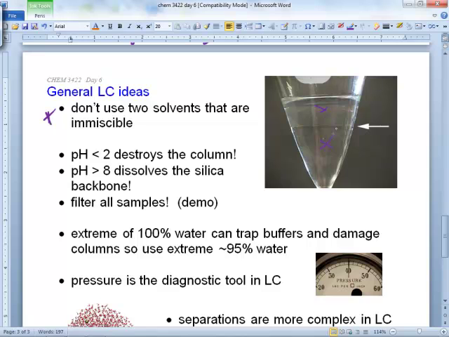Okay. Right where that little white line is? Yeah, right where the white arrow is. Right. pH less than 2 destroys the column. So these pH extremes: the chemistry of making those bonded phase glass spheres can't handle extremes in pH.